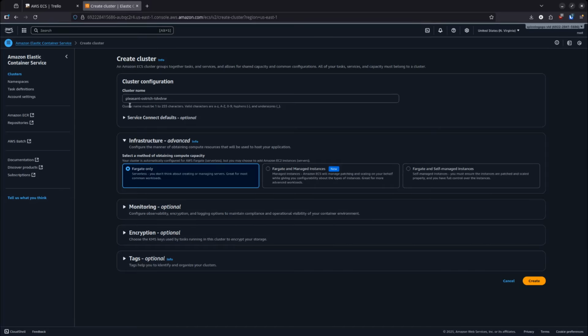Here there is a generated random name, so it's okay for this demo. We're going to use it, and for infrastructure we're going to use Fargate only. You have other options too, but for this video we're going to use serverless, so you don't need to manage infrastructure. So we click create.